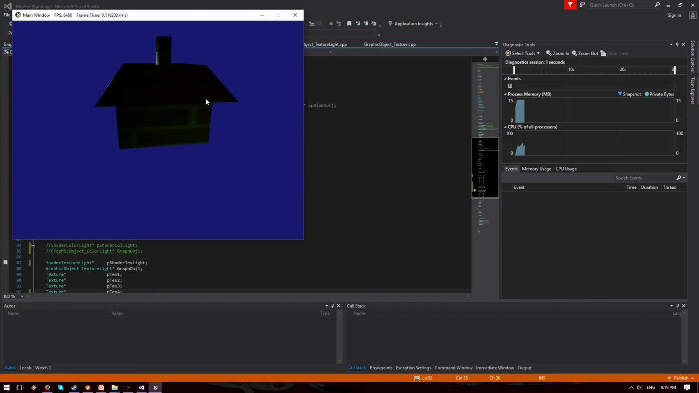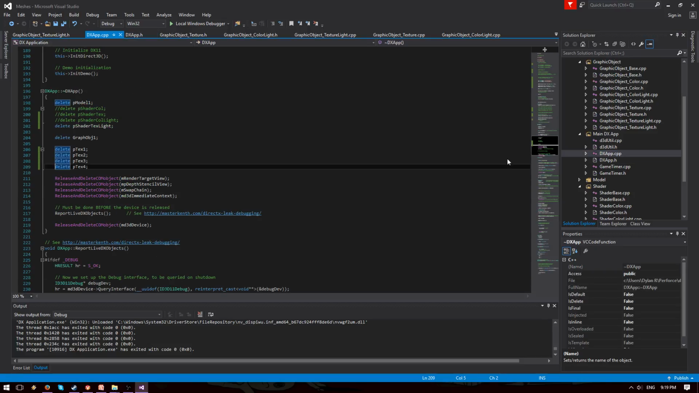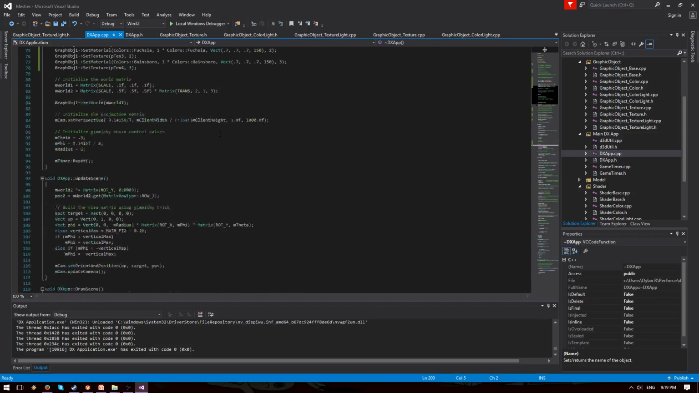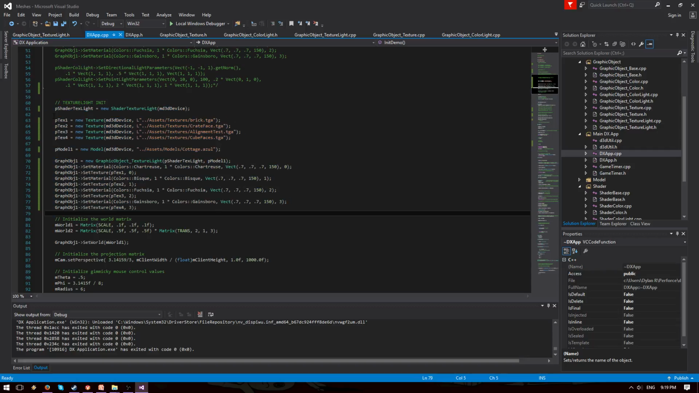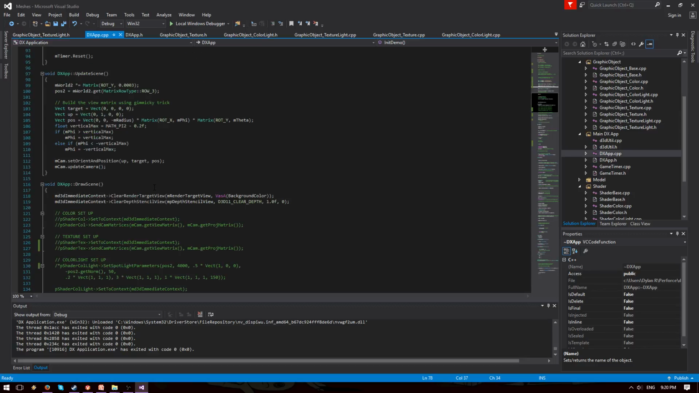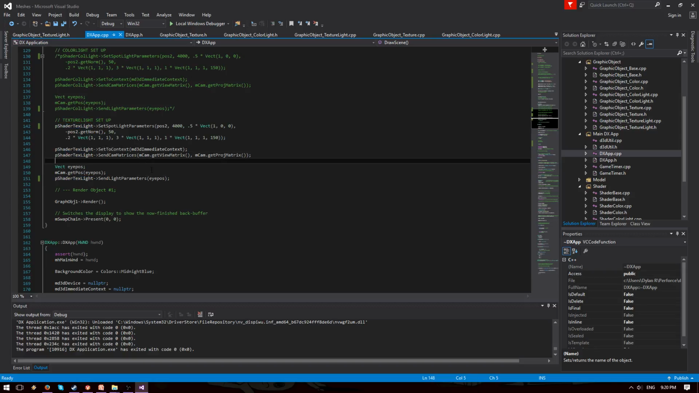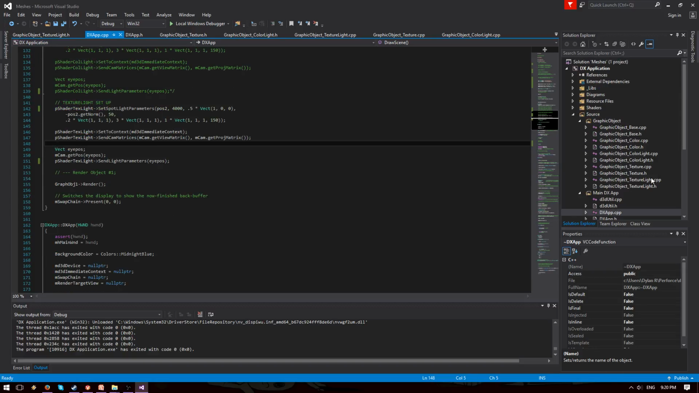Alright, yes. So here is the textured separated mesh with light. As you can see, everything is correctly working with the light going around. In DX app, we have here initializing, getting the textures, setting the materials, and then setting the textures separately, and setting them to the pieces of the model or the mesh. And yeah, it's setting the context and setting the camera matrices.